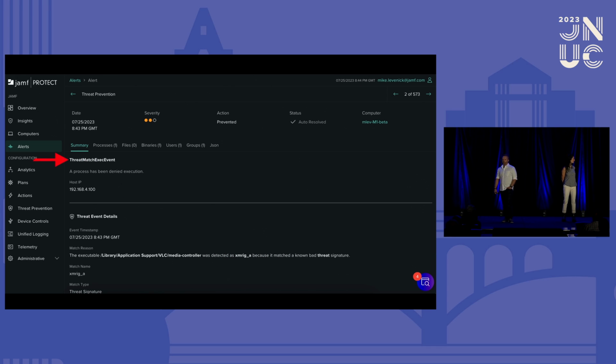Clicking that link, I can see that I have an alert here telling me that there was a threat execution event, and it tells me that the thing that matched is called Library Application Support VLC Media Controller, and that seems pretty innocent. But Jamf Protect also tells me that this matched something known as XMRig. I'd never heard of XMRig, did a bit of Googling. Turns out it's a crypto miner, which is certainly something that I don't want running in my environment. That'll shorten the life of my devices and cost the company money and electricity.